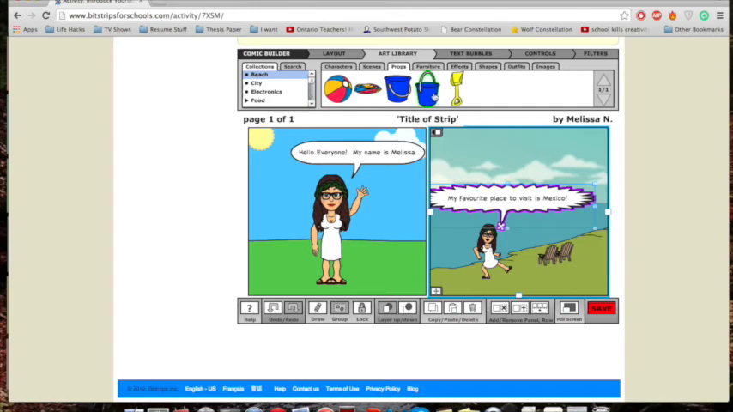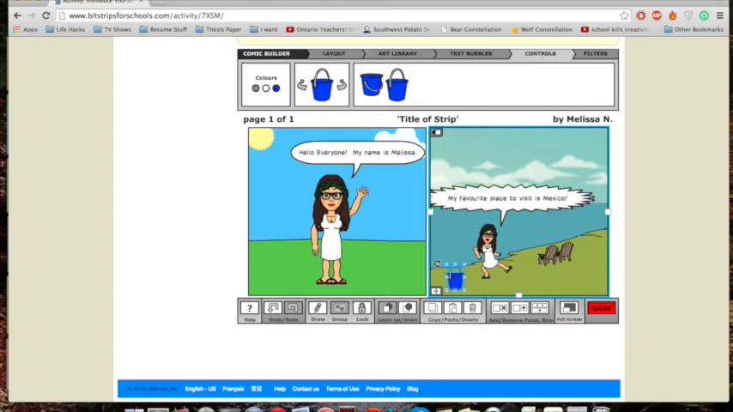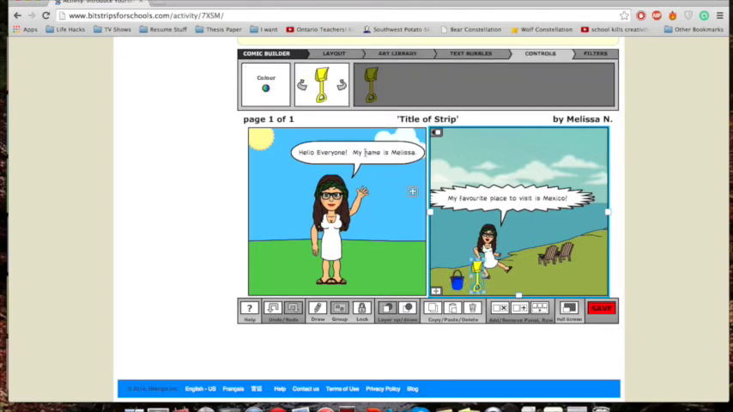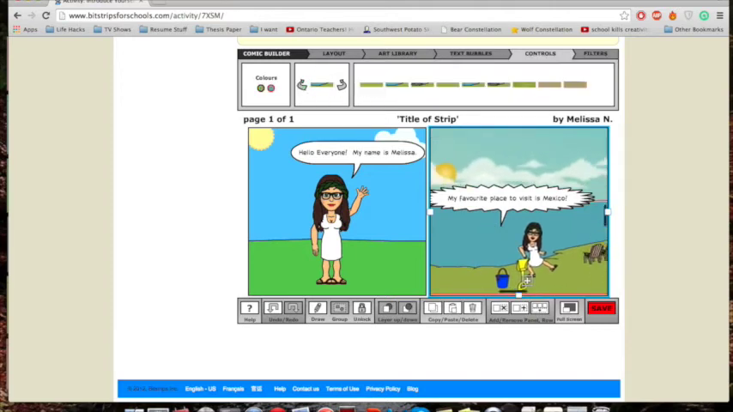Now I went to Art Library and clicked Props, and you can search by different props. All you do is drag down, and you can even resize those props and change the color of certain things if you want to fully customize it. So I'm going to go back to Art Library, pick a shovel as well. So you can change it back and forth, the arrow's up there.